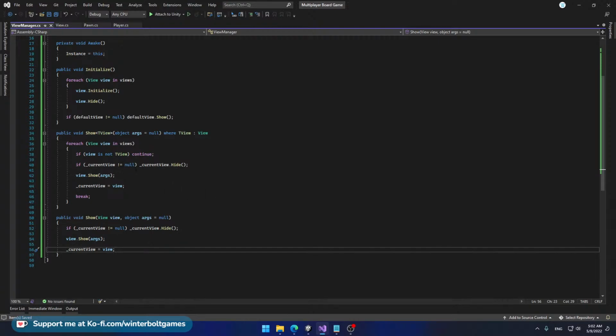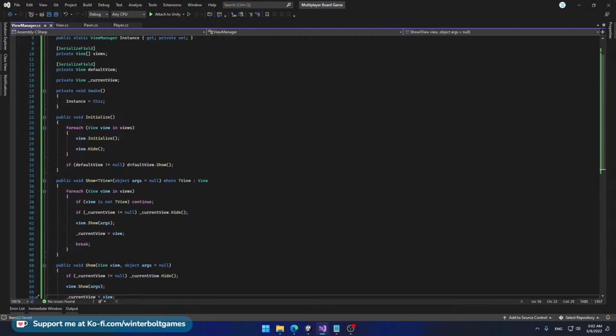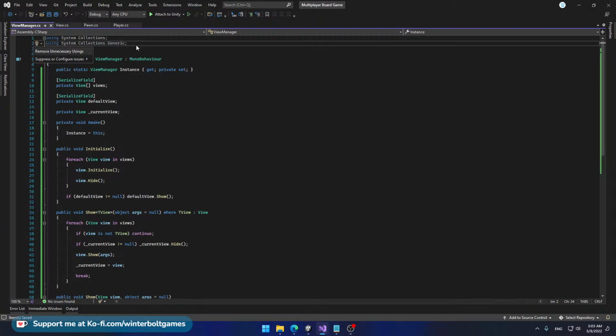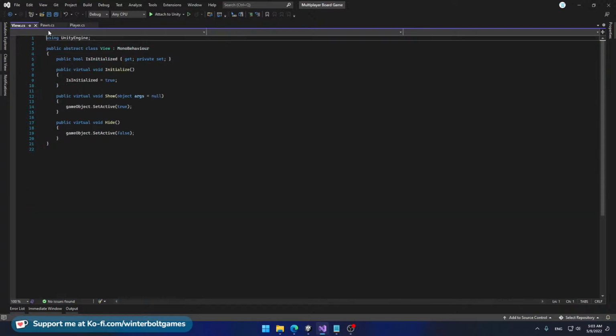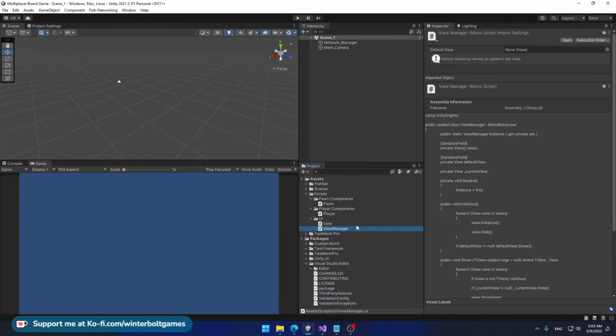Now let me just do a quick look over them to make sure I didn't screw anything up. So yeah, that's pretty much it. Now we have our view manager. Let's remove the unused namespaces. Let's close both of these classes here. Let's go back to Unity.